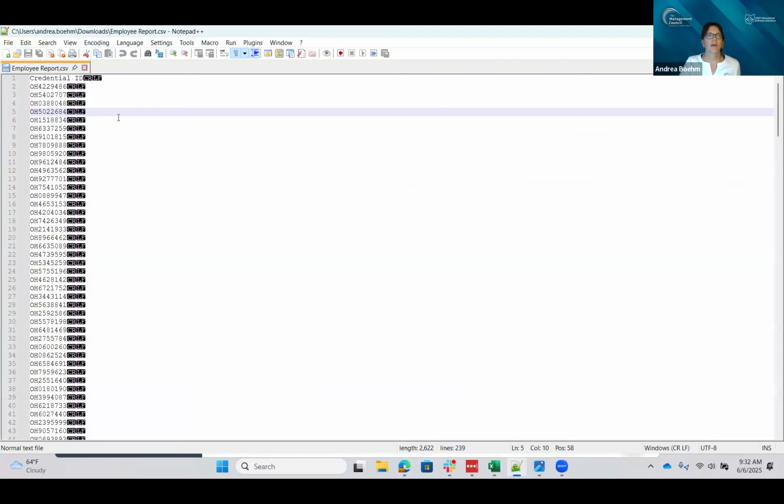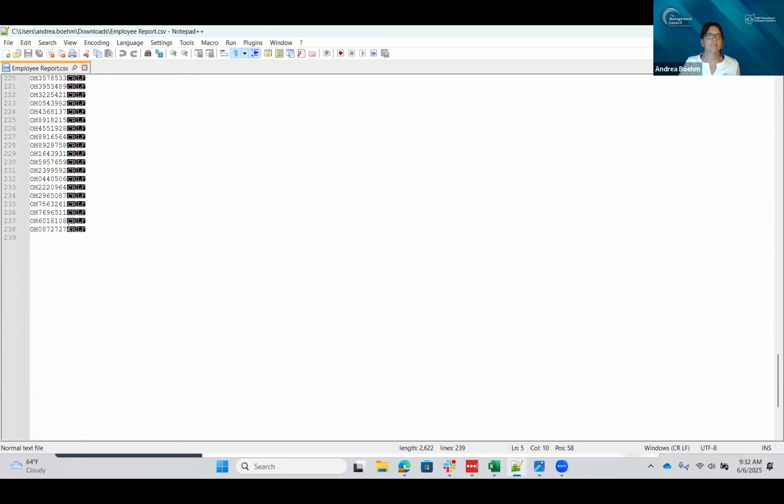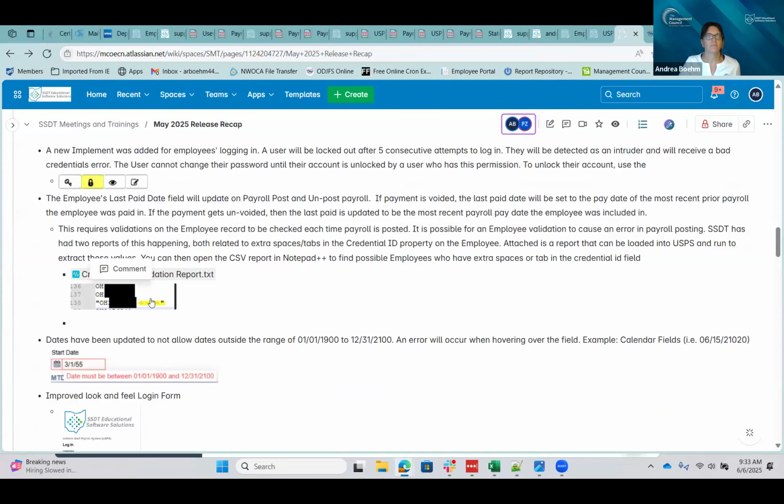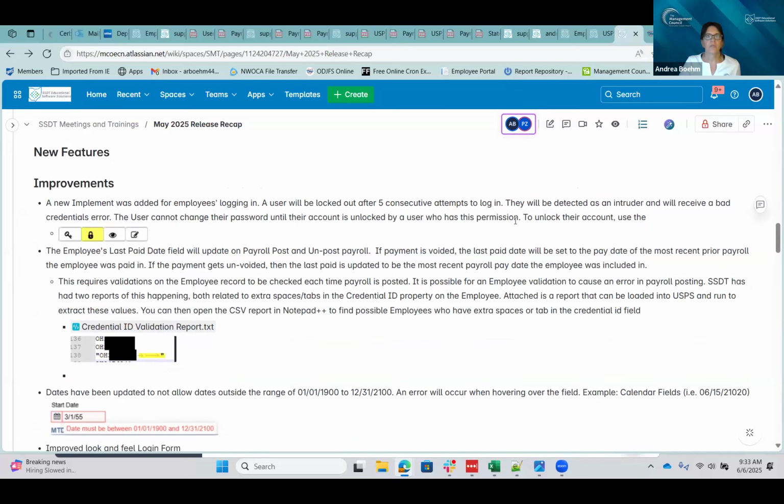So here's an example of the CSV that I ran. I opened it up in Notepad++, and what they will have to do is go down and look for any spaces after. Here mine don't have any spaces, but you could have some that had a space like that or a tab. We want to make sure those are removed. So then you want to go back into the employee that has the issue, backspace, and then rerun the report again to make sure that you have no spaces after, because that will cause an issue when you're running that report.